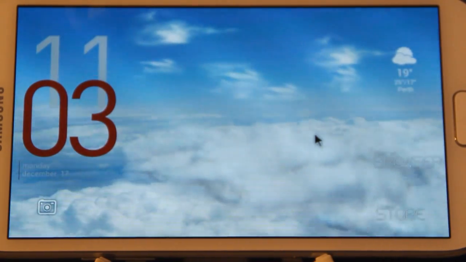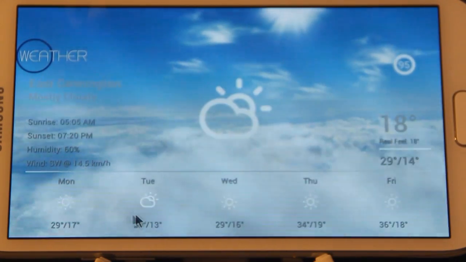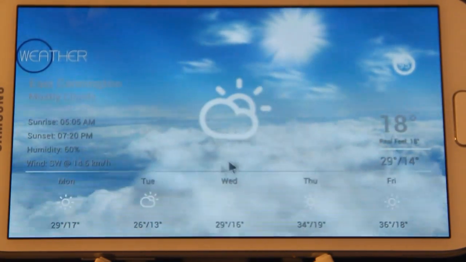If you like your weather widgets and customization, this is the video for you. Today I'm going to show you some cool weather widgets as well as a cool weather background, as you can see here, but we'll get to that a little bit later.